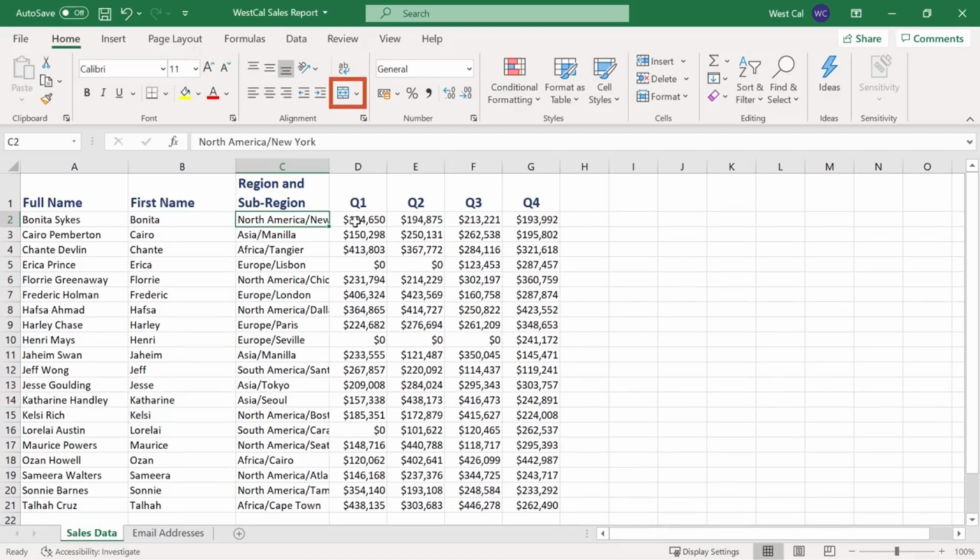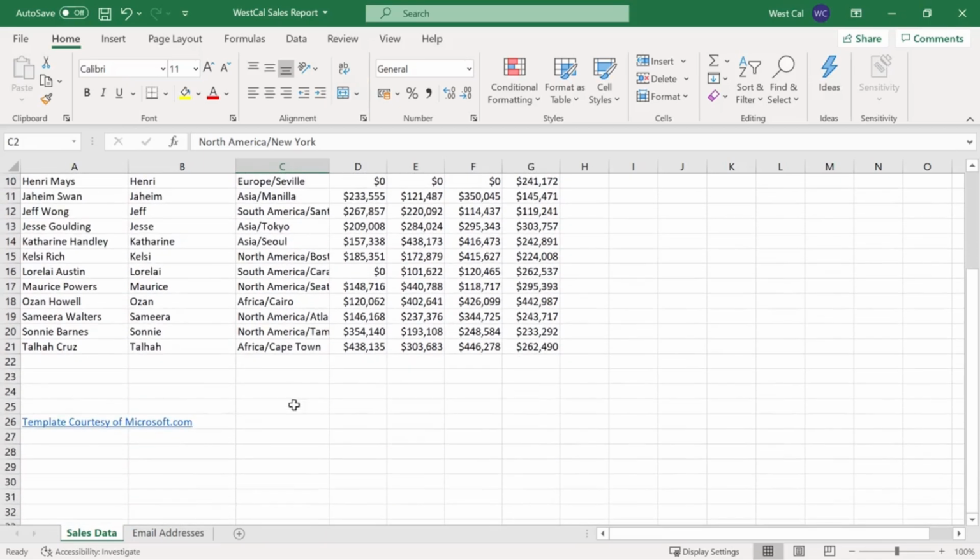The Merge and Center options allow you to select a group of cells either across a row or down a column and combine them to form one large cell. To do this, select a group of adjacent cells and click Merge and Center.